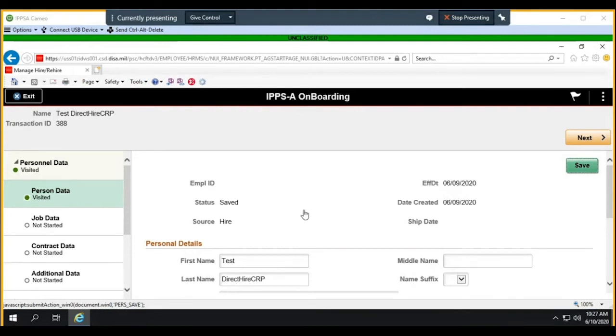So the first thing you'll notice in this activity guide is the left navigation. All the pages that are pertinent to a new hire can be found in this left navigation. There's also an indicator that shows which pages you visited. This can be helpful when you can't complete a direct hire process in one session and you have to save or return at a later time. It's sort of a visual indicator that allows you to pick up where you left off.